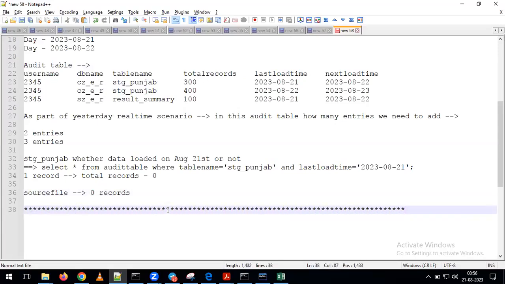Sir, who will make an entry in the audit table, sir? The daily job will. So we are the ones who maintain it. We are going to prepare one more insert statement, Andy, and with that insert statement, we are going to maintain one entry in the audit table. But for now, what are we doing? We are running all these queries manually.